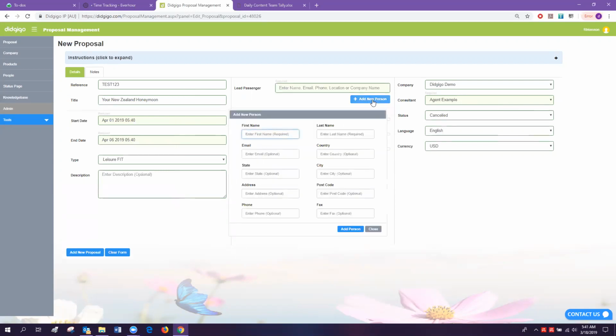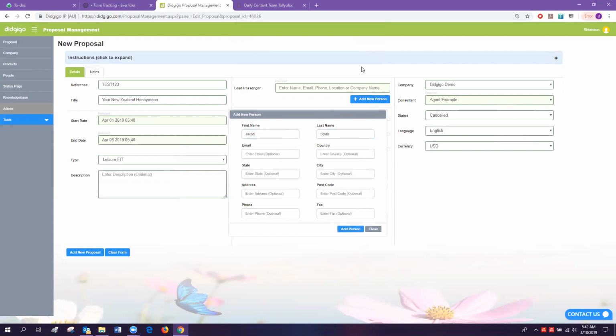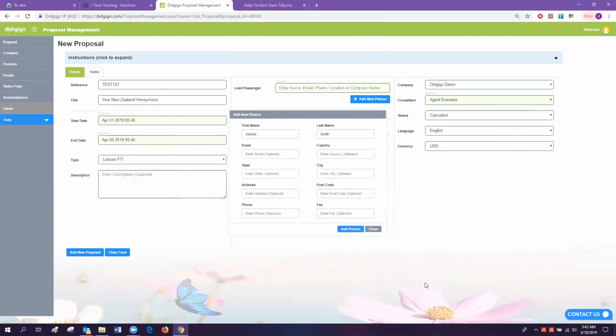When we click the Add New Person button, we do have a box that pops up and we can fill in as little or as much information as we like. The only things that are really required are the first and last name. So today we'll go ahead and use a generic name, Jacob Smith. We'll add that person. Okay. If you're traveling with more than one person, you can fill in as many names as you wish. Once you're happy, you simply just need to click the close button.